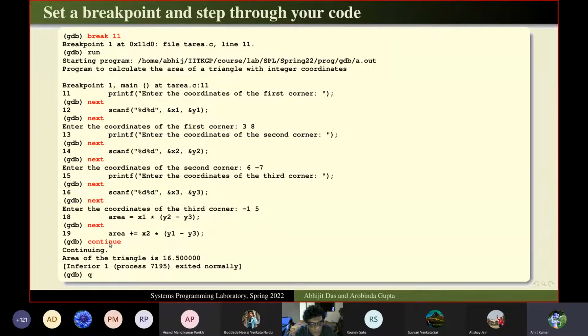So continue means I will no longer monitor the progress of my code line by line. So how long will it continue? There are two things you must understand. If there is another breakpoint, and you can have multiple breakpoints, I will tell you why or how, it will continue until the next breakpoint. Or you can say continue to, then I think it will skip one breakpoint and stop again at the second breakpoint that it encounters.